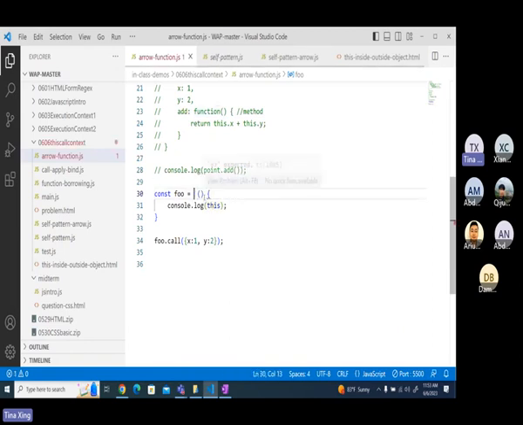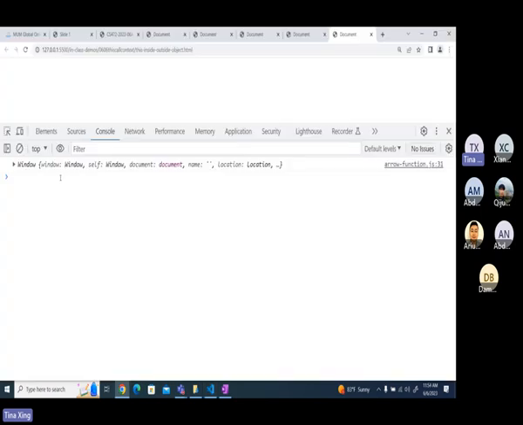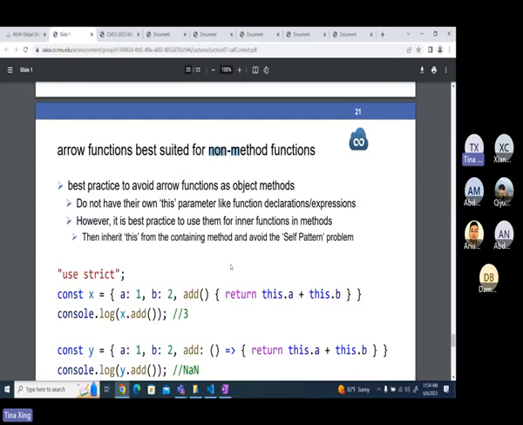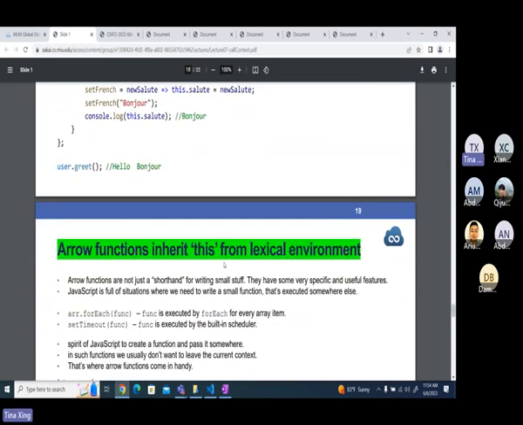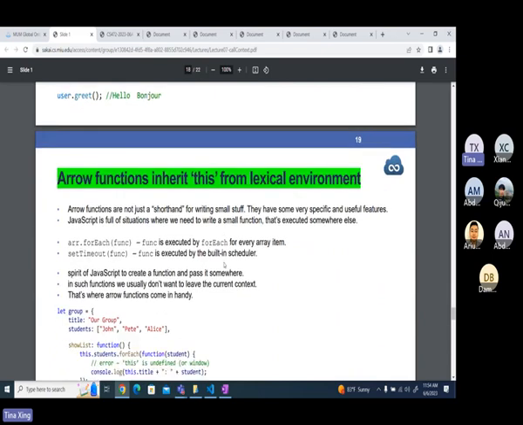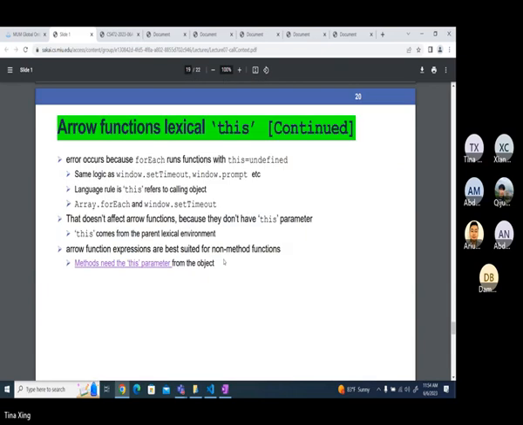I will show you the slides one more time. Even though we want to change the this keyword to be the object I passed here, right? See here, it's still window. Take a look at here. I remember we have one statement saying an arrow function doesn't have its own this keyword. See here: they don't affect arrow functions because they don't have this parameter. This comes from the parent lexical environment. That's why you cannot overwrite it.